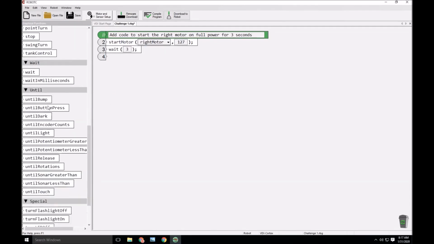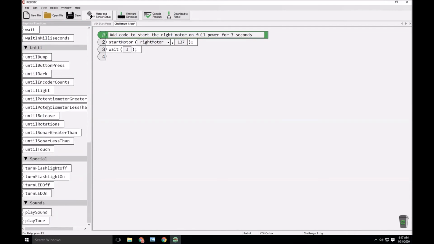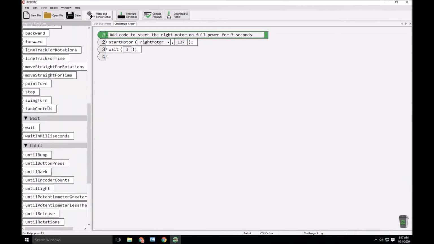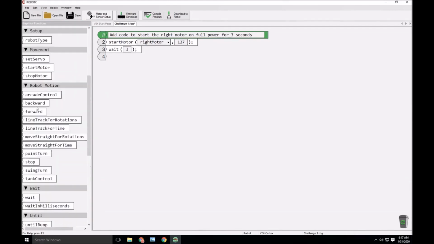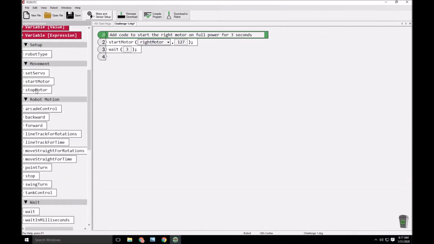So let's go down and let's find the stop motor command. There's a stop command, but that's not the same thing. So here it is, stop motor. Drag that out, and we have to tell it what motor, the right motor. So we click on that. We click on right motor, and we are ready to run our program.